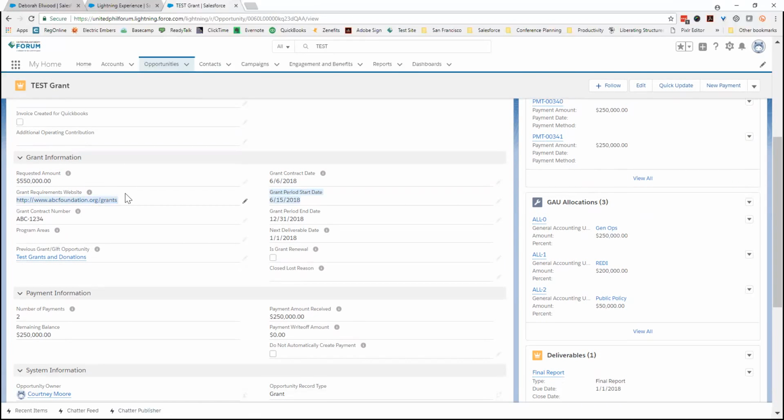You can do the grant requirements website. So you don't have to look through your email to find where that was. If you're putting that information in Salesforce right when you get the grant, then all you need to do is go to this one place.